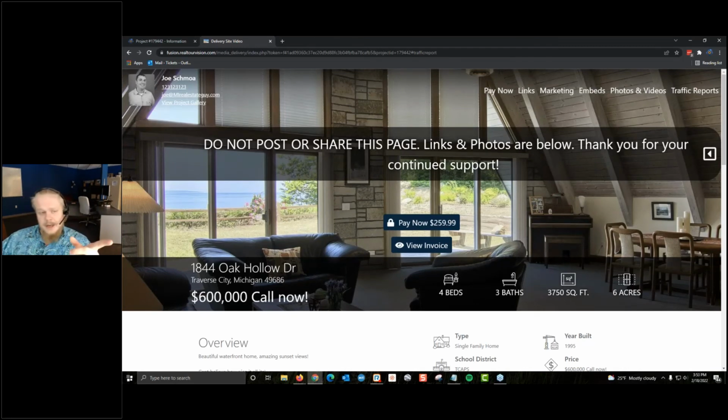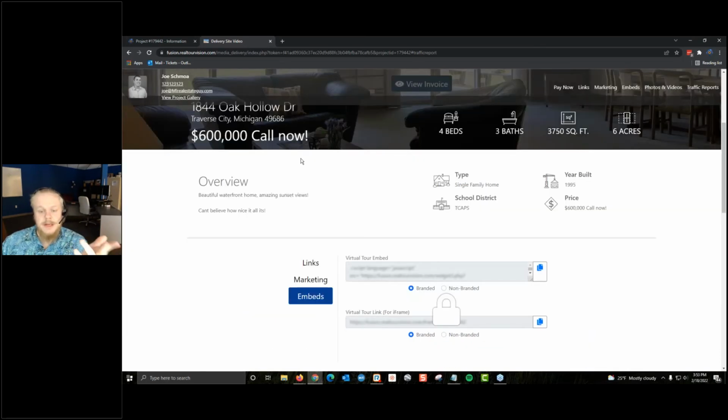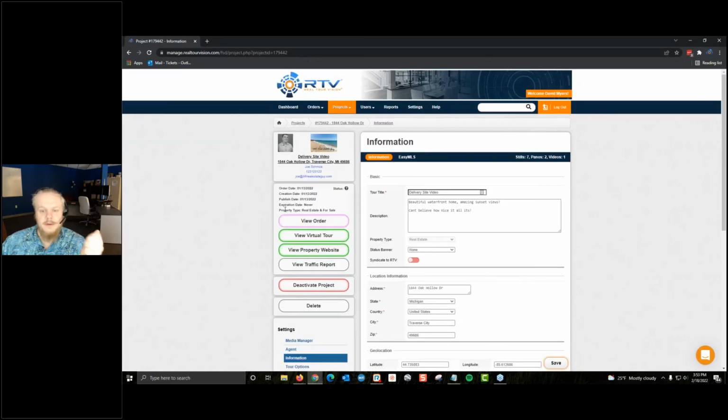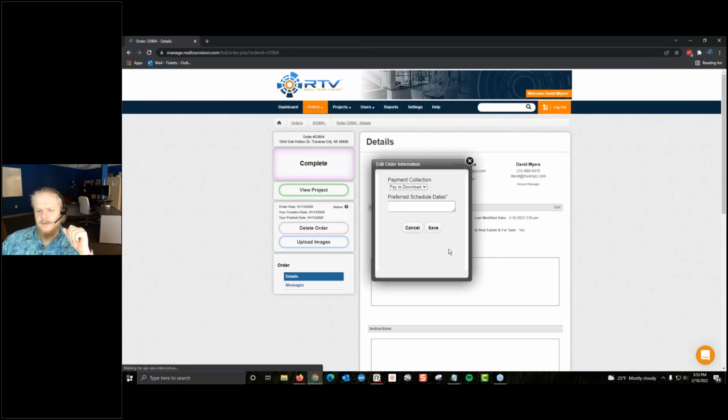So I was talking about how you can edit, or the client can edit the property details. If I pull this order back out into invoice, which I'll just do right here real quick.